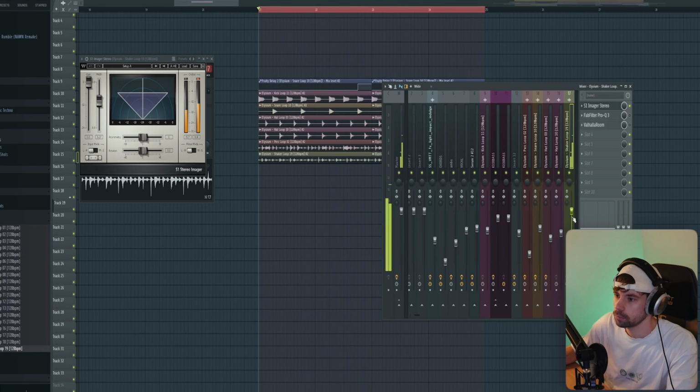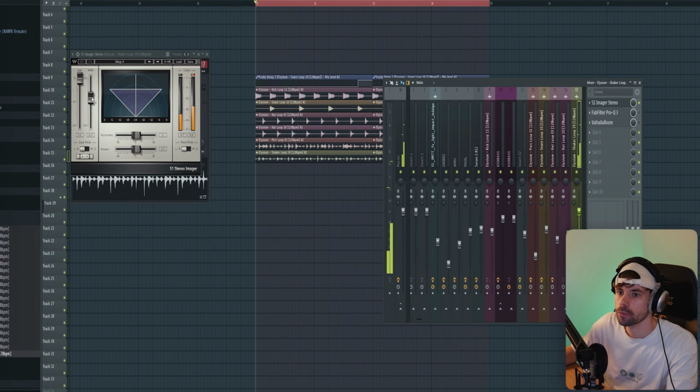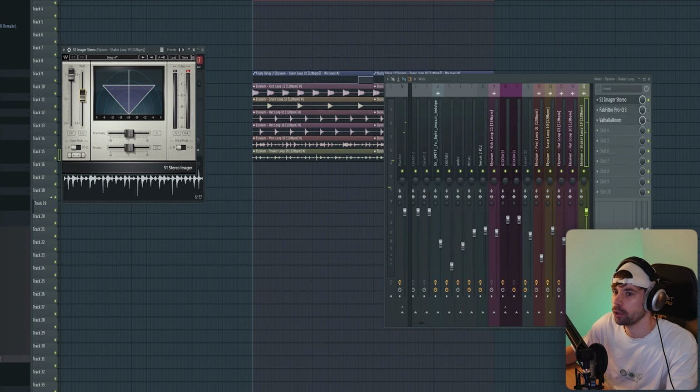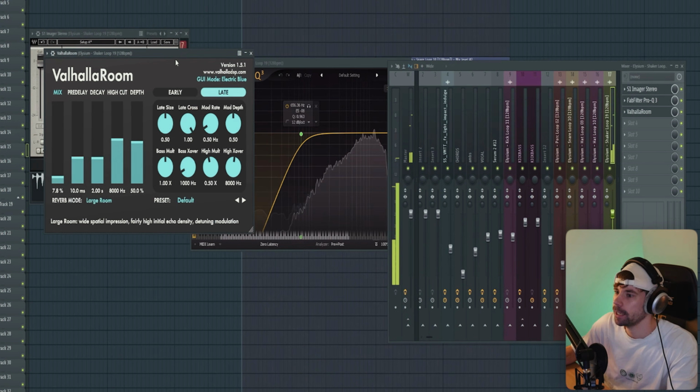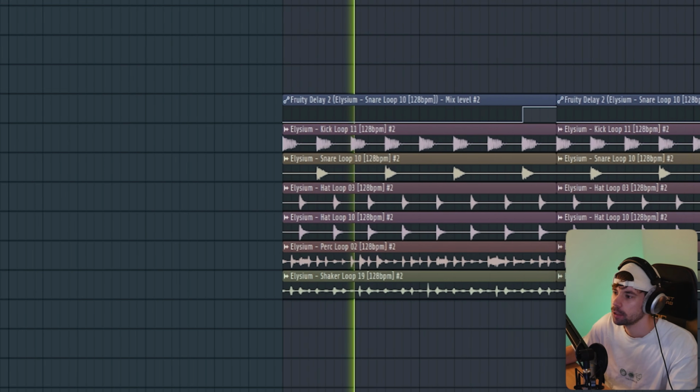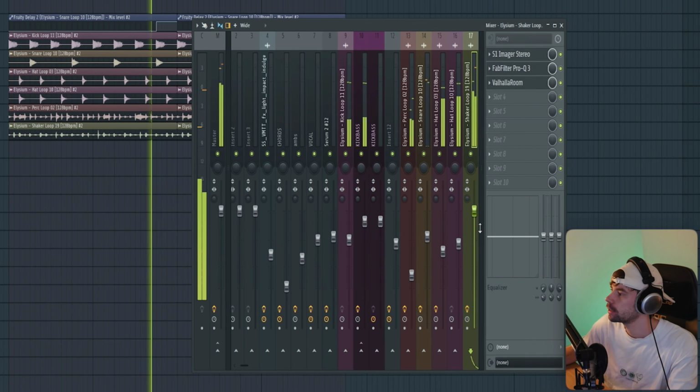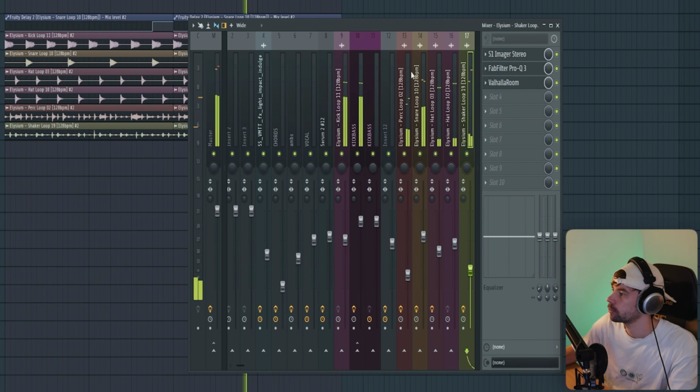Let's go for this one. And make it stereo with an S1 Imager, and give it some more room with a reverb. Altogether sounding like this. And quickly mix in the shaker.